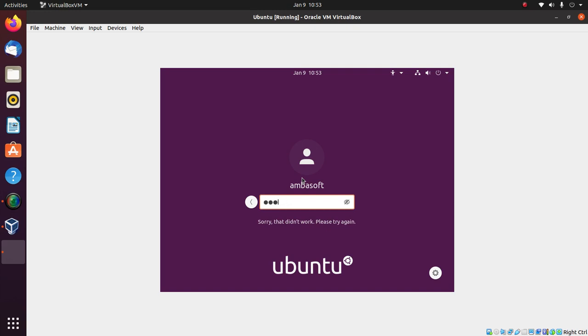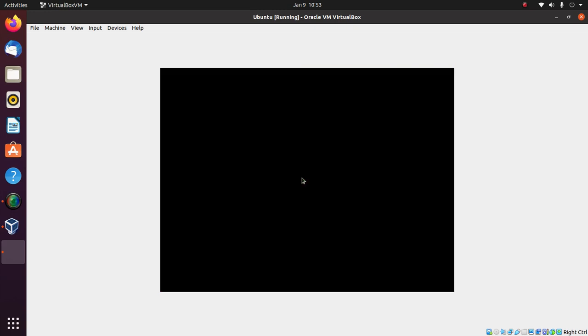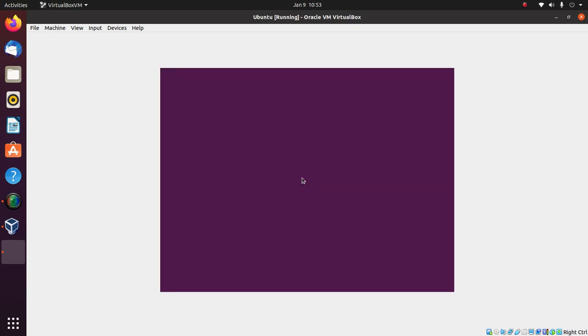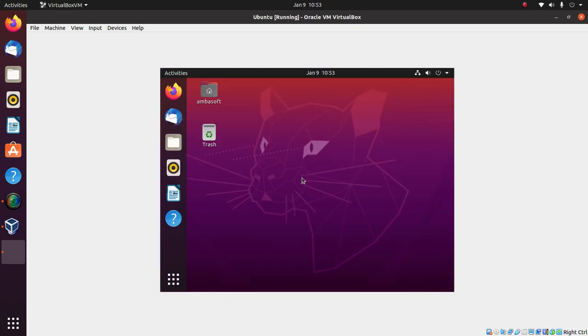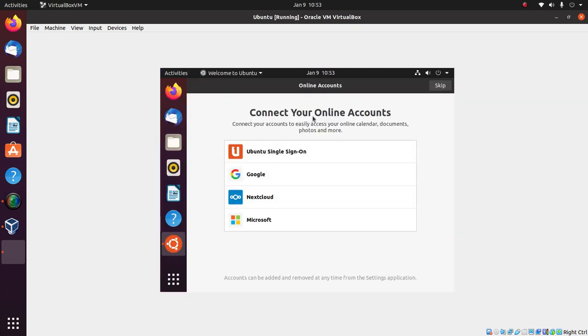Oops, I think, yeah, that's all. So it will bring you the Ubuntu desktop. It will take up our internet connection from the host operating system. Yeah, so this is the desktop.